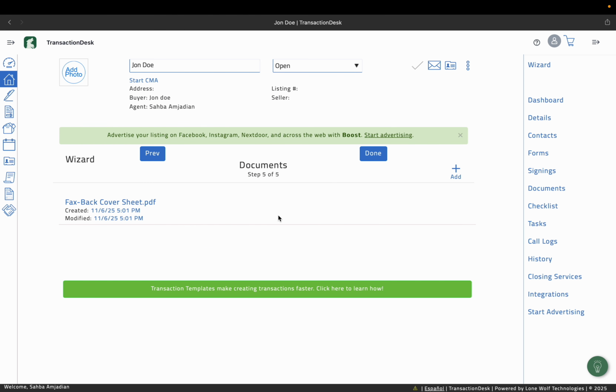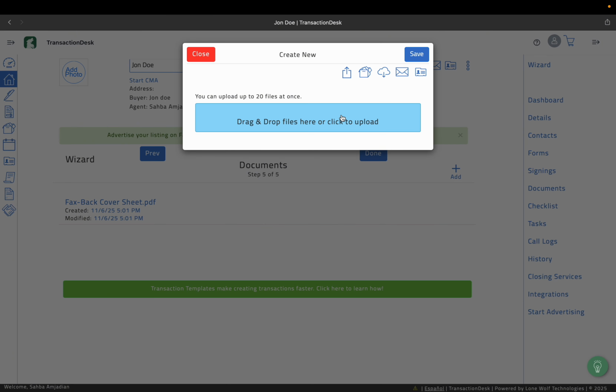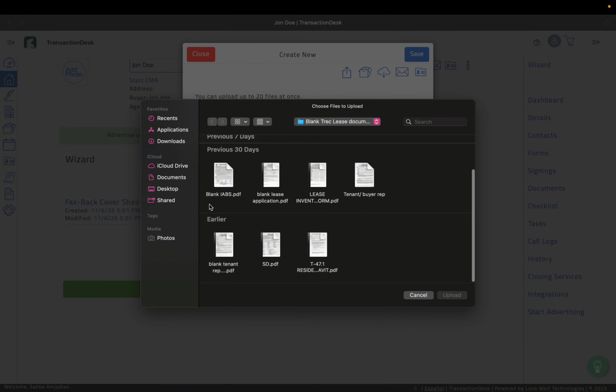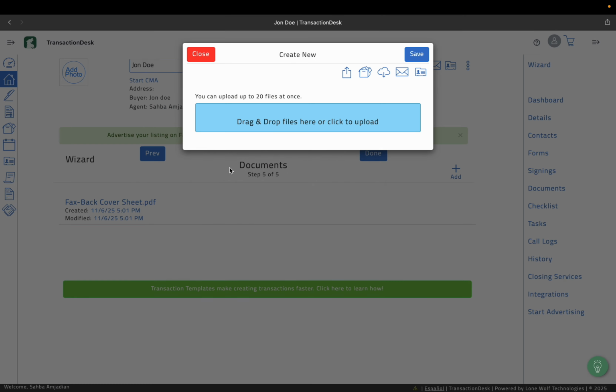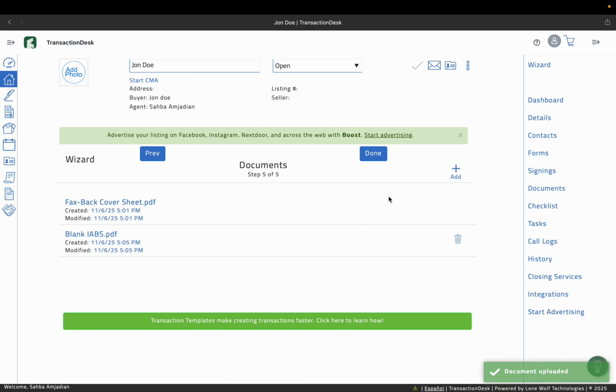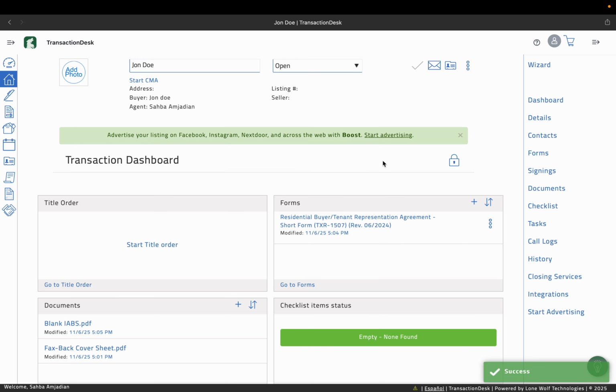Now we're going to get to documents. This is where you can add your external documents, and this is where I'm going to add my IABS that I have saved to my computer. So you're going to press add, and then you're going to click this, which is going to take you to your folders. As you can see, I have the blank IABS right here, and I'm just going to click it and it'll be uploaded. And then you're going to press done. And now you have a transaction created. So now we're going to go ahead and fill out these forms.